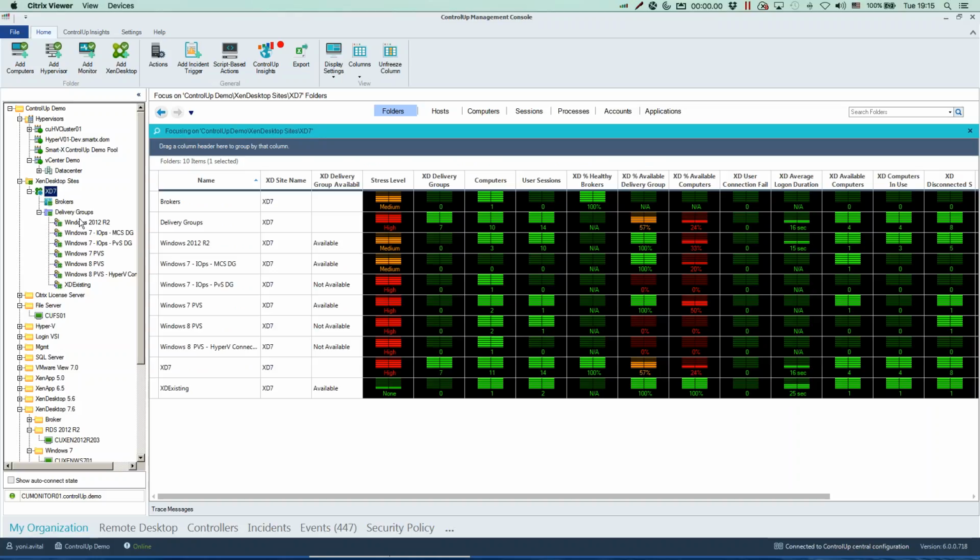So beyond discovering brokers and delivery groups, we also discover all the VDAs in your site, all the sessions, and we show some pretty cool metrics about each and every metric. Okay, so let's start with some of the things we have here.